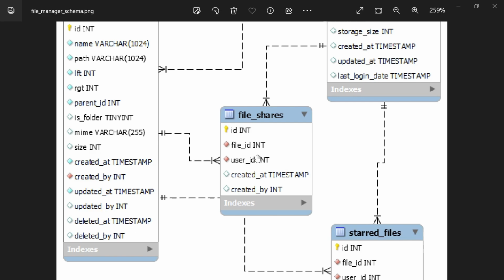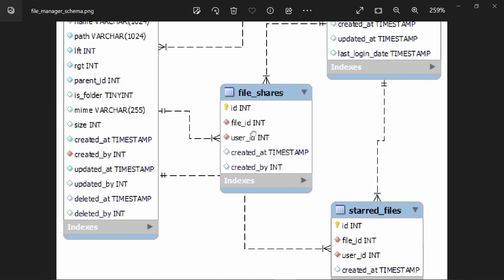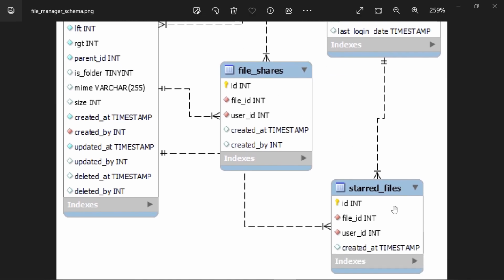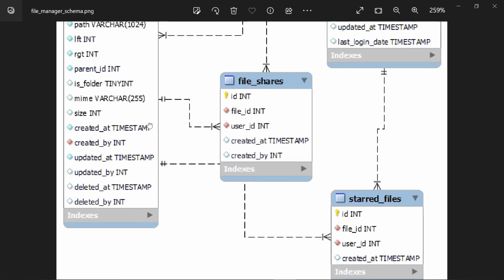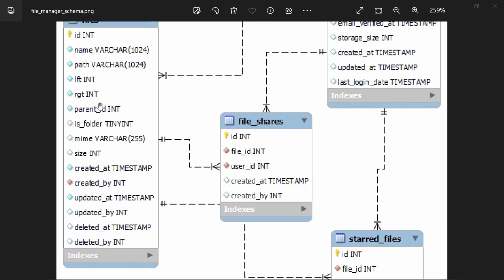So the file shares table right here indicates that this particular file was shared to that particular user. We might also add in the future a permission, whether the file was shared with read permission only or read and write. Just the table is right there, and we can add a few more columns if we need that. And we have starred files, that this particular file was starred by that user. All right, and we also have the time when that happened. So that's just basic.